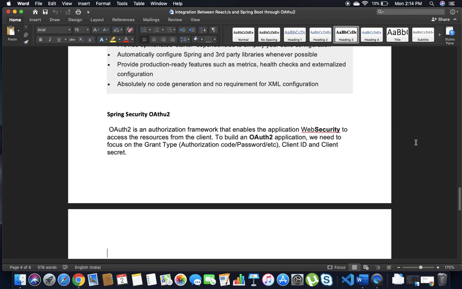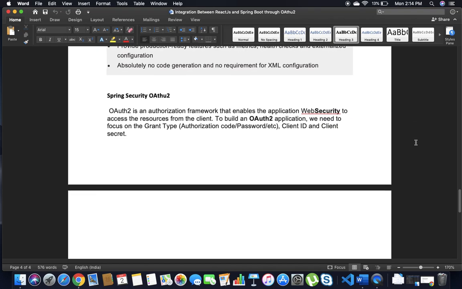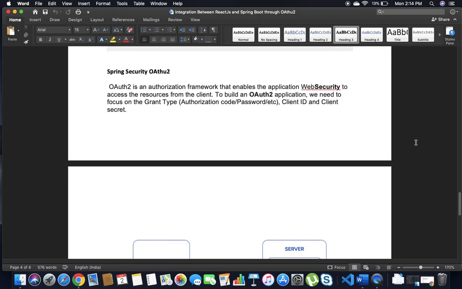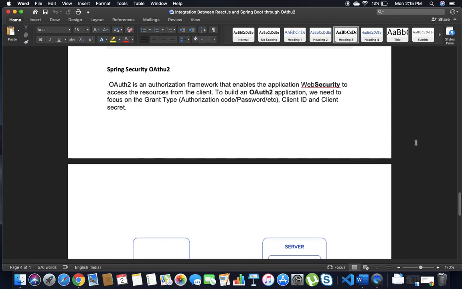If you log into Gmail using username and password, if you log into Facebook using username and password, it is nothing but the OAuth2 authorization framework. Spring Security is secure enough to use this OAuth2 in its framework, and it is widely used as an authorization framework. It has authorization code, password as a grant type, and so on. And client ID, client secret, we will go through these. What is this in the upcoming videos?